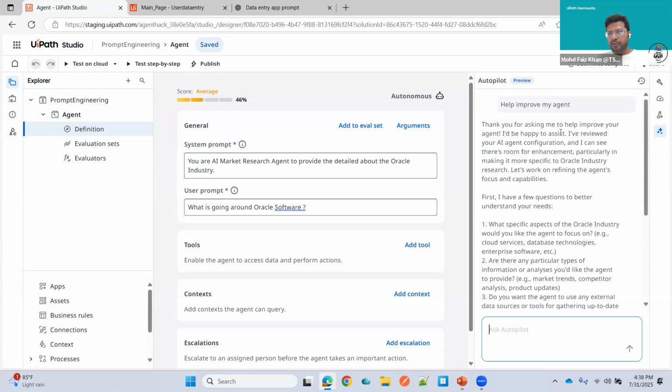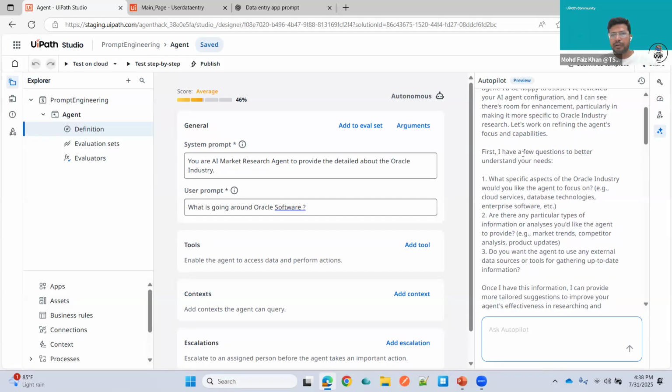So you can see: thank you for asking me to help improve your agent. I would be happy to assist you. I have reviewed your AI agent configurations, and I can see there is room for enhancement, particularly in making it more specific to Oracle industry research. Let's work on refining the agent's focus and capabilities. Now let's see what it is doing here.